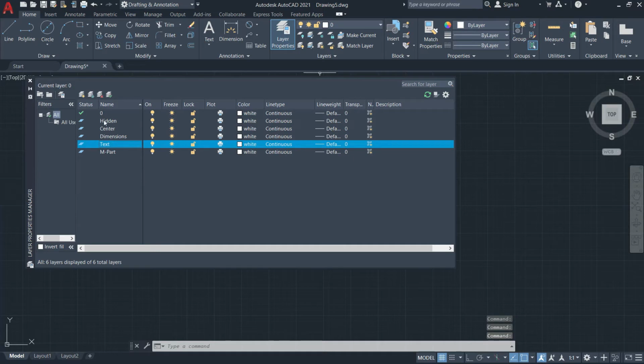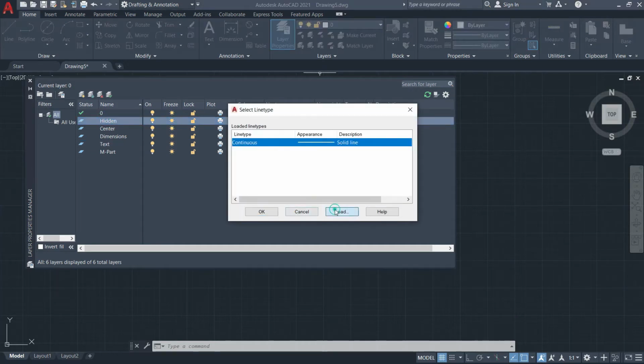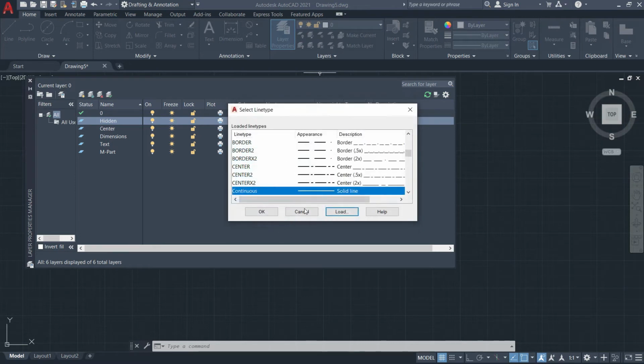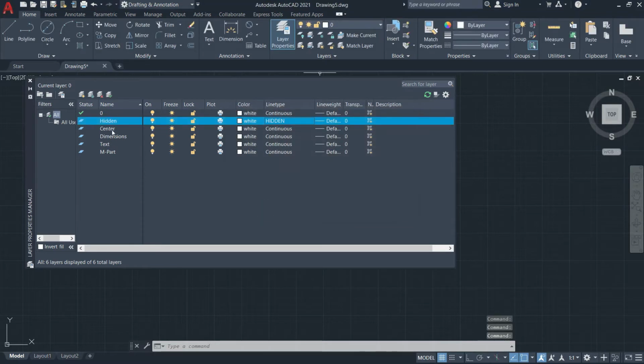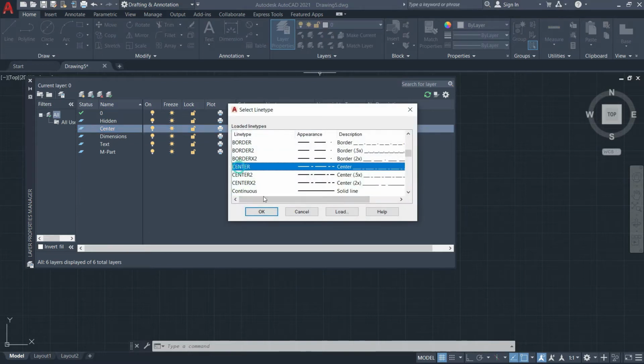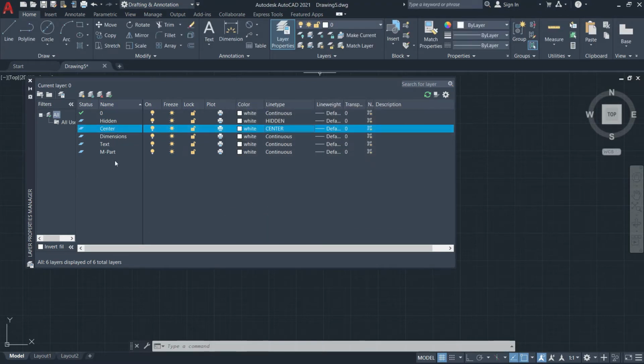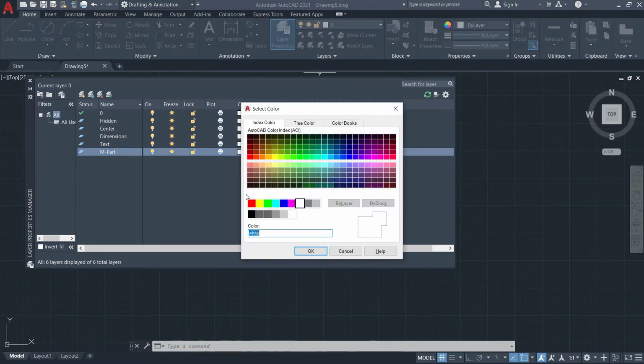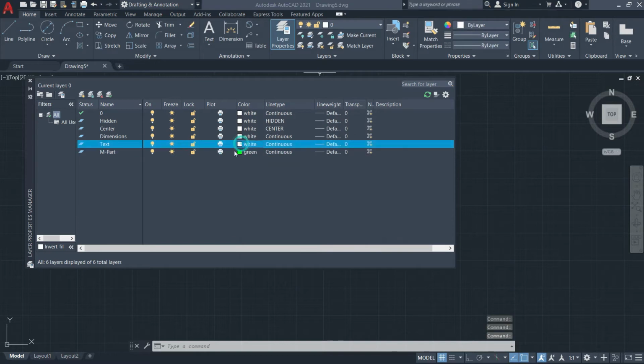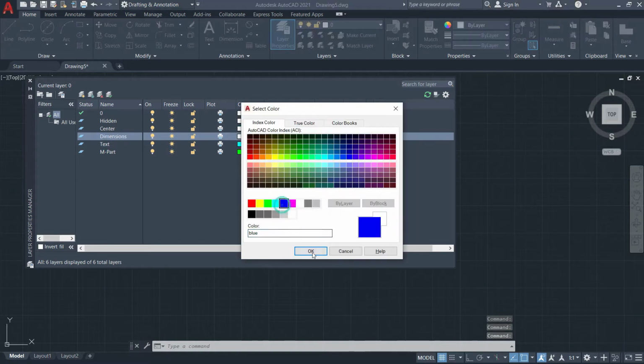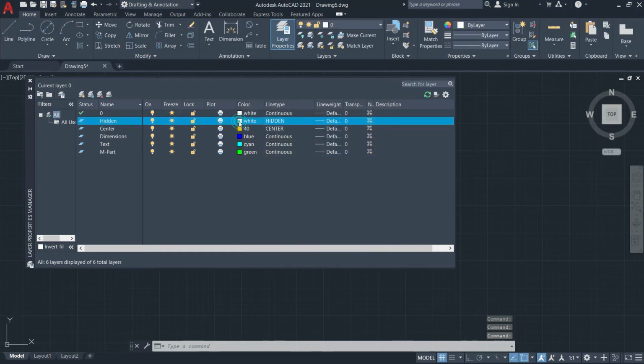Now for hidden, the line type should be hidden. So I'll just select all, then OK, and then I'll look for the hidden here. And then for center, should be center, and then for text, continuous, and so on. Now the colors. For mechanical part, I'll just use the basic color. For text, I'll just use this one. For dimensions, I'll just use that. For center, I'll just use this. And for hidden, I'll just use it. So I have created all the layers needed.